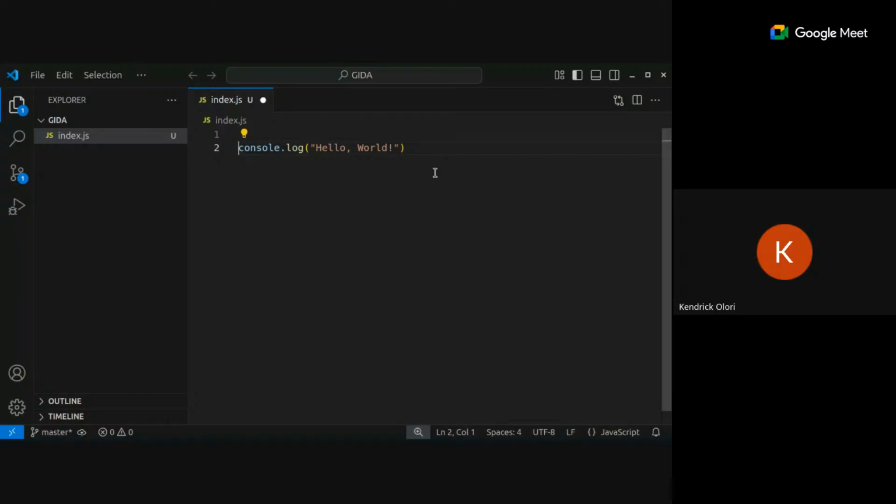Initialize empty repository. Now open code, type code dot in that empty repository. If you have typed this, press Control S to save. Control S and save. Have you guys done that? Control S and save.